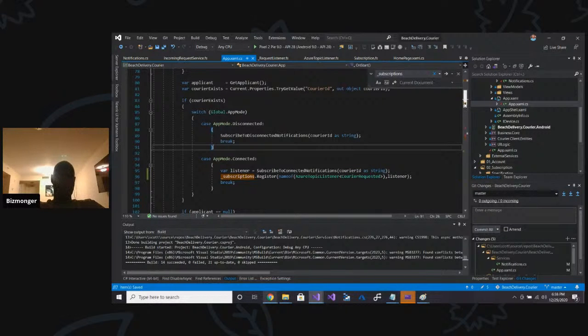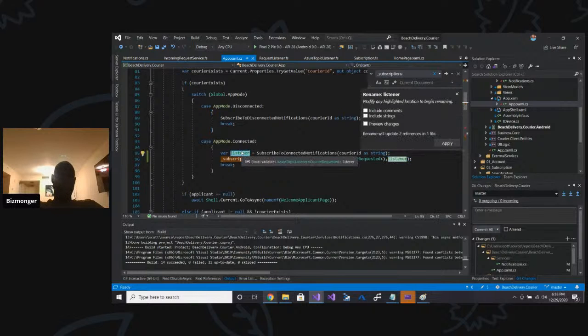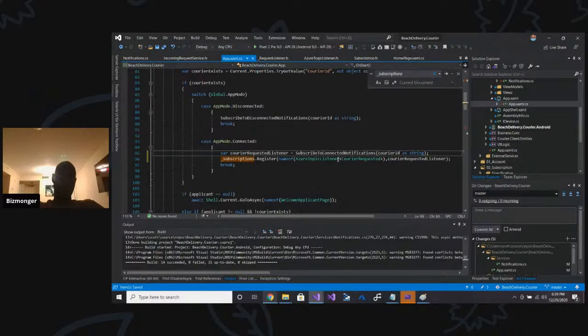And my friend, that is how we register the listener. Let's just call it the courier requested listener. Okay. That's how it gets registered.